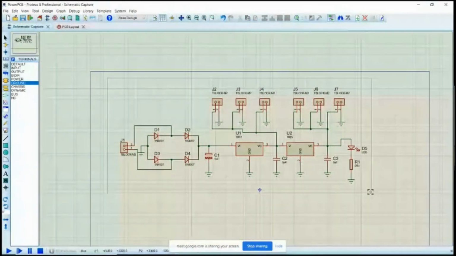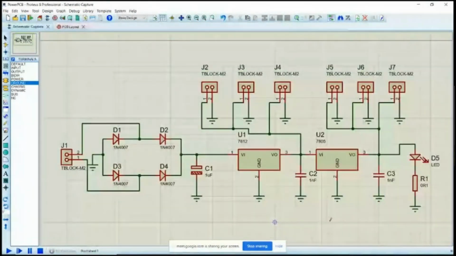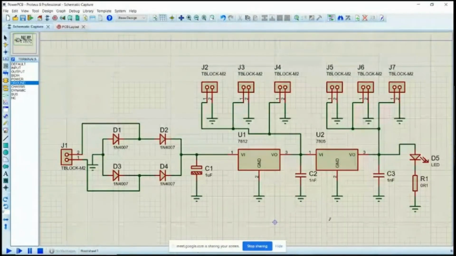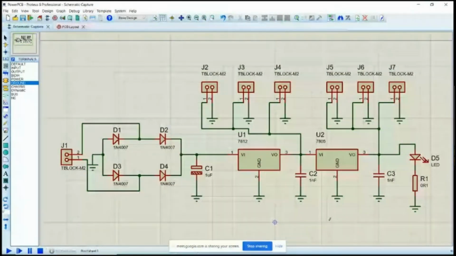So this is what it is. So this is the first stage in the PCB design. When you want to design a PCB, it is mandatory that you design the schematic, an error-proof schematic with a neat and clean wiring diagram. So that's what it is.